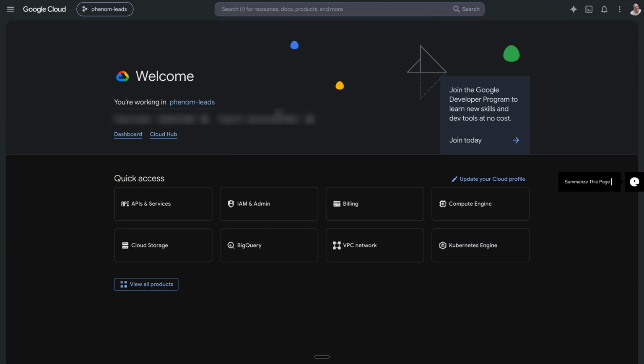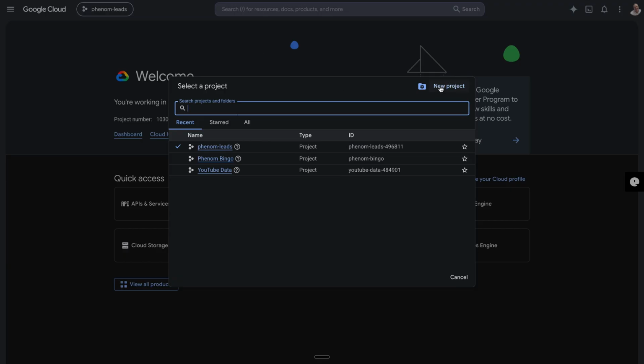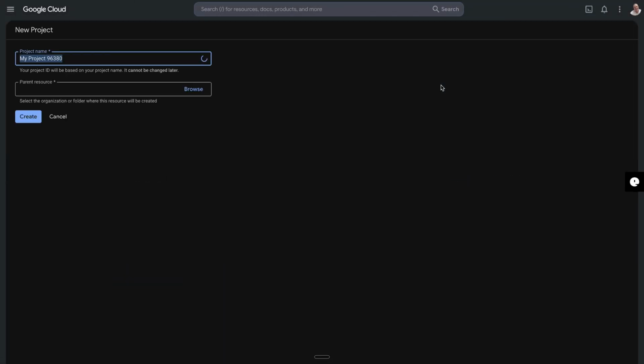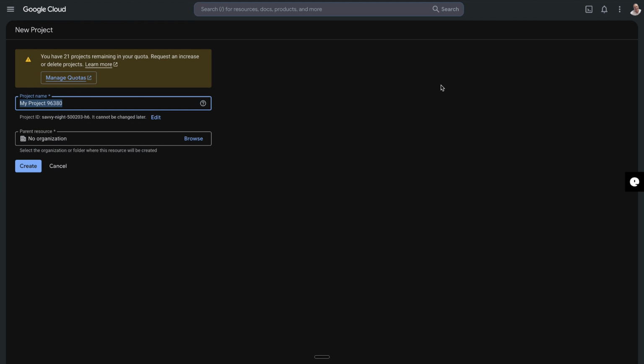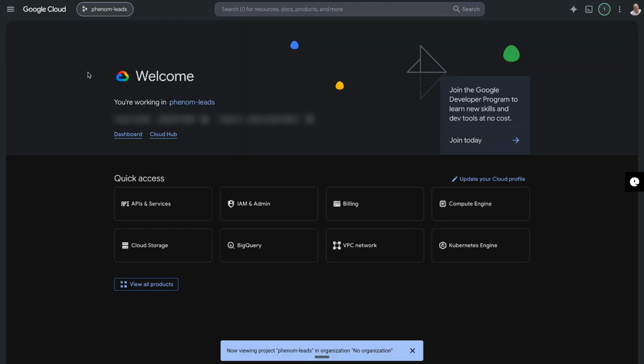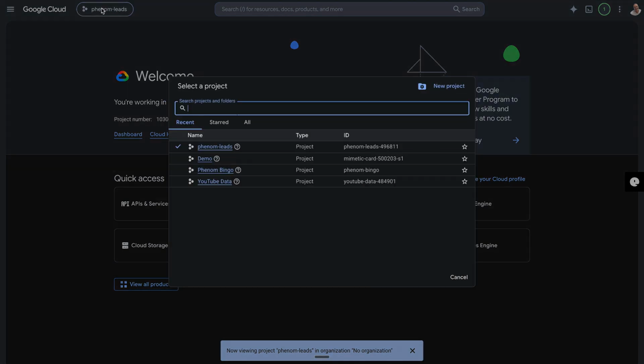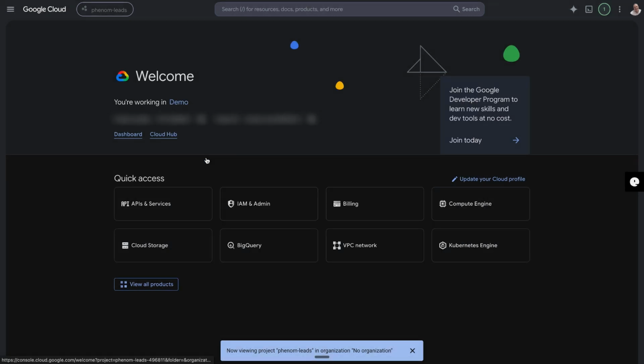Okay, now we're going to have to create a new project. So I'm just going to click on this project here and click new project. And I'm just going to call this demo. And create. With the new project created, the next thing we're going to do is select it. So I'll click on our project up the top again and come down and select demo.